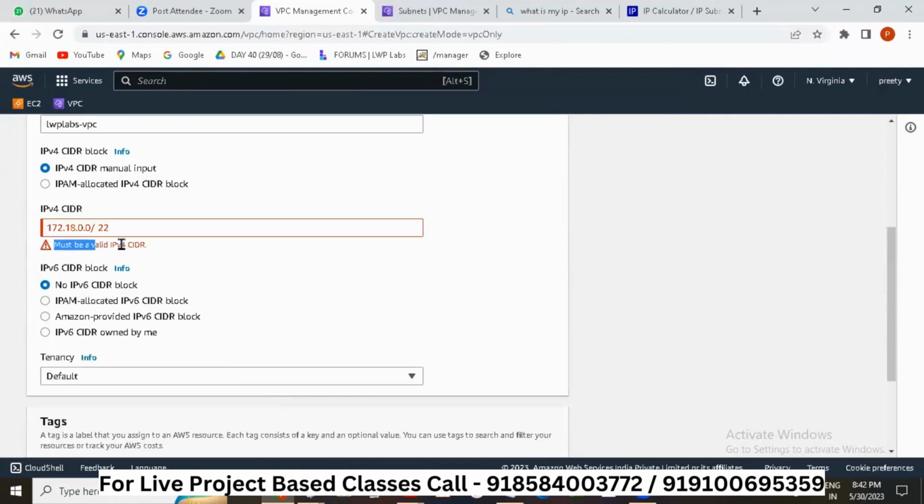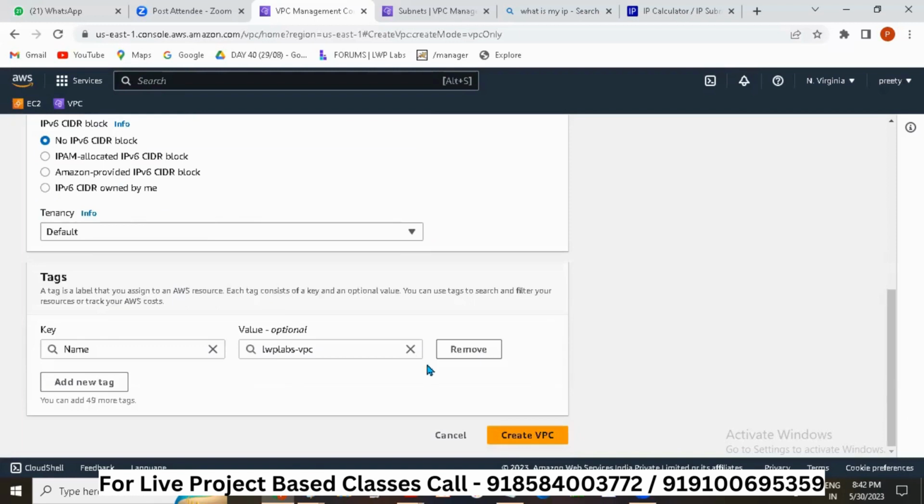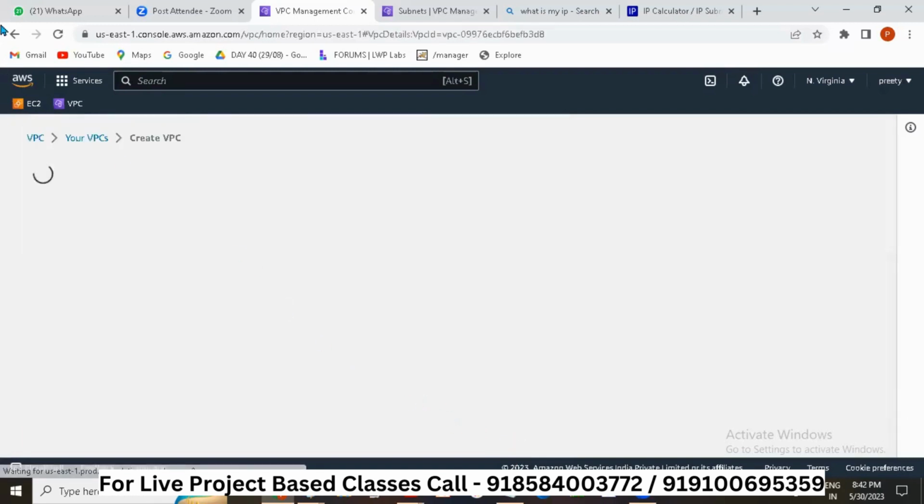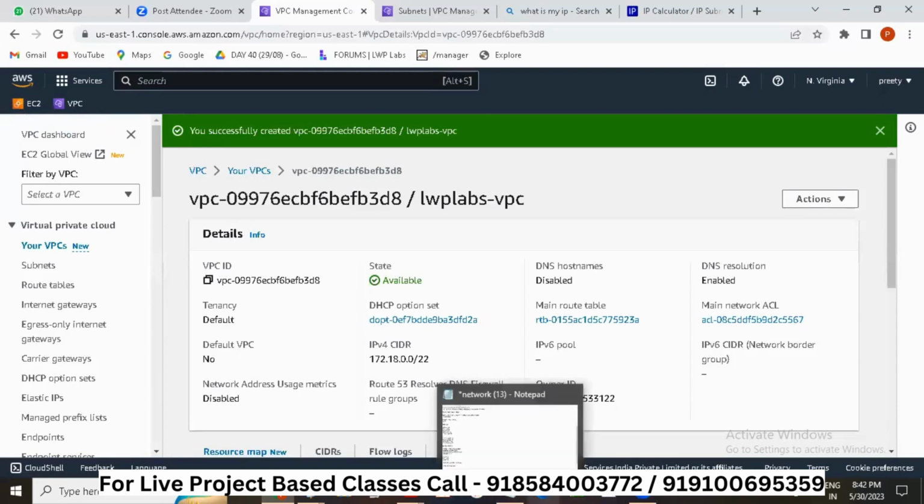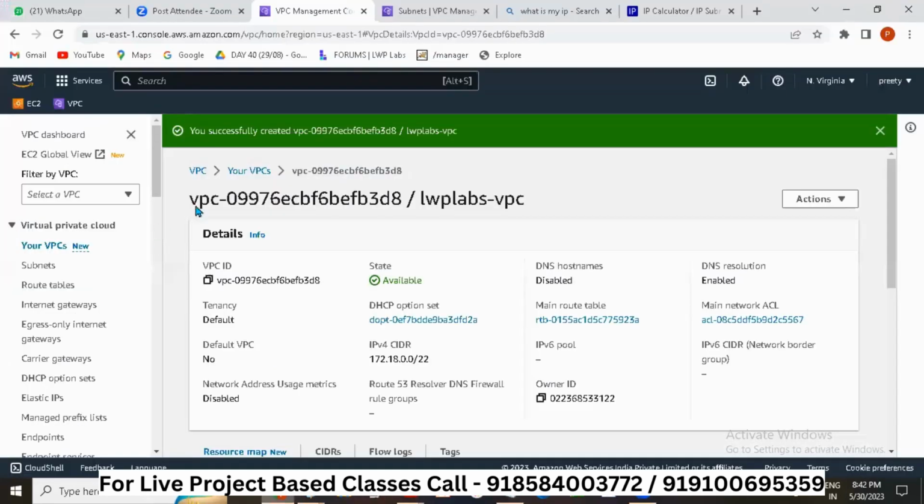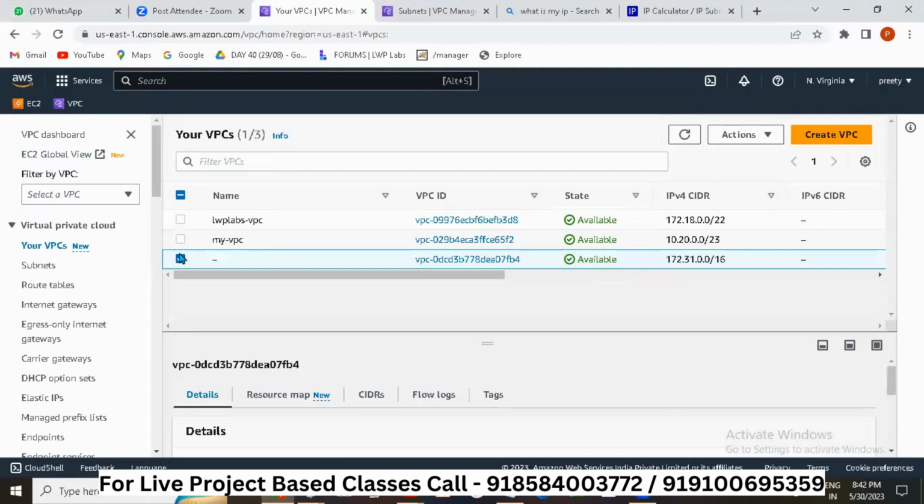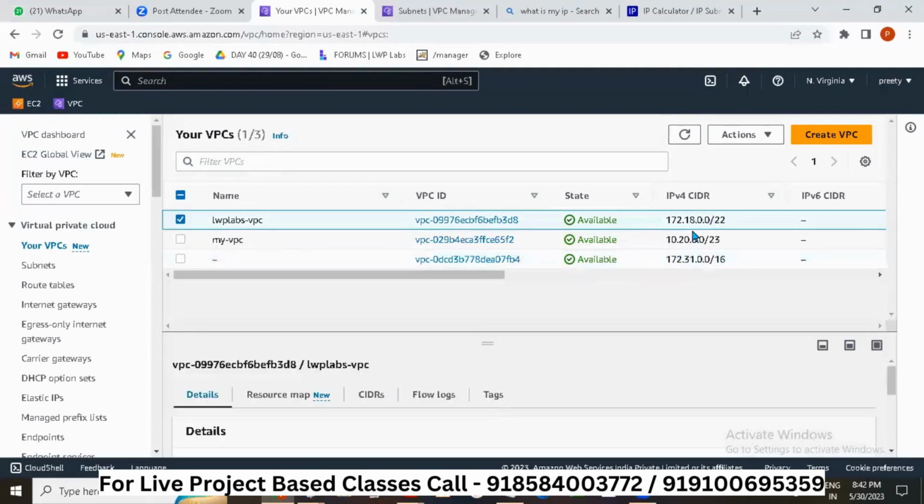It's saying must be a valid IP. Why is it giving so? See, there was a space here. I deleted the space. Now, if I go to create VPC, it has been created. So spaces are very important. I had a space here, see. So I deleted the space, and after that, I could create this VPC. So my VPC has been created with this value, which is 17.18.00.22.